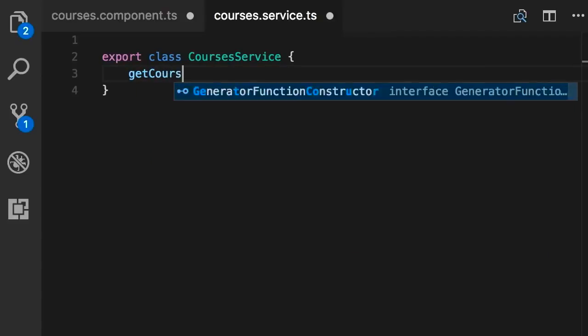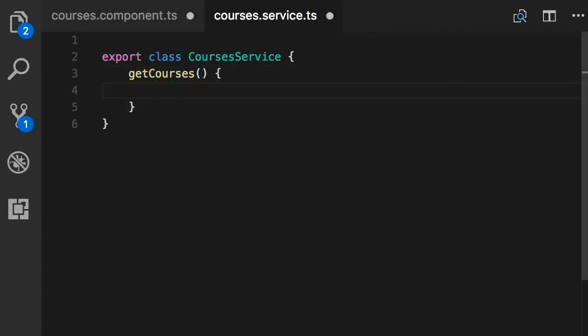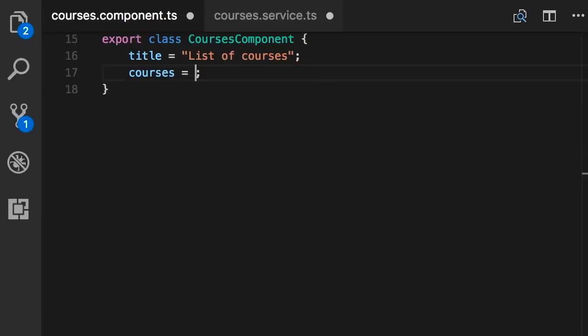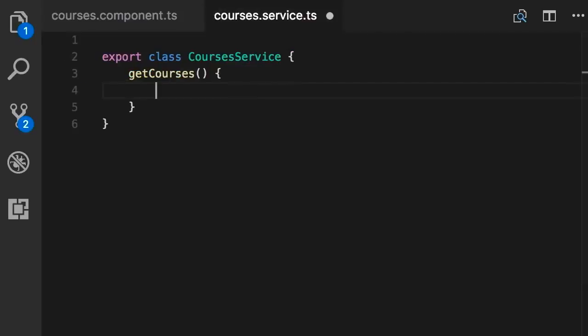Now here we want to add a method for getting the list of courses. getCourses. For now, we don't want to get distracted with the complexity of consuming an HTTP service. So let's just return the same array that we had in our component, and later I will show you how to consume an HTTP service. So back in our component, I'm going to select this array here, cut, back in the service, and simply return it from this method.